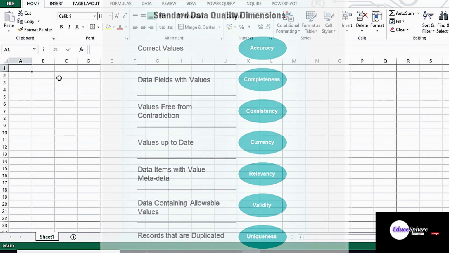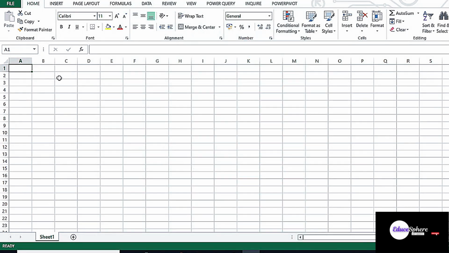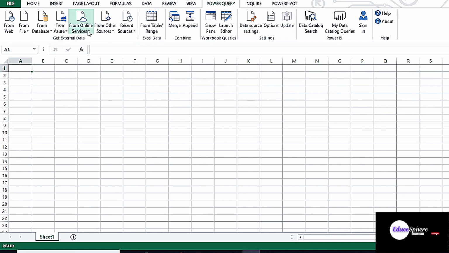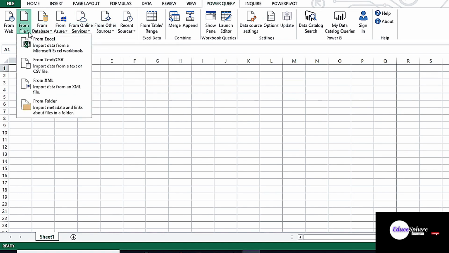Open Excel, this is what you'll see. Select Power Query, where you are given an opportunity to open files from external sources. From web, file, database, Azure and so on. Now from File, go ahead and open your data.